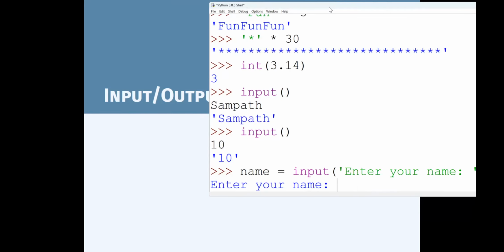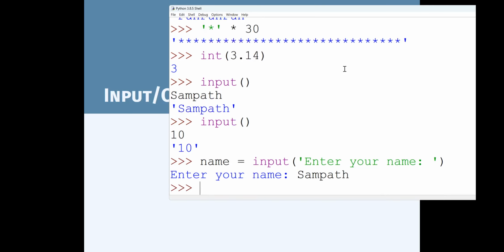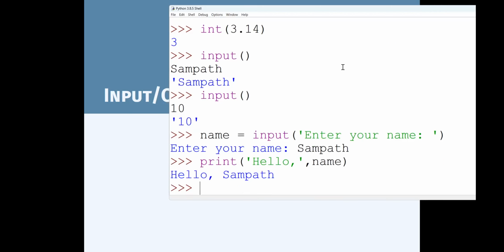So whatever you input inside as a parameter will be displayed to the user. So we are expected to type the name. Let me say Sampath, and that is stored inside the variable name. Now, when you say print, let's say hello and name, which tells us, okay, hello, Sampath.